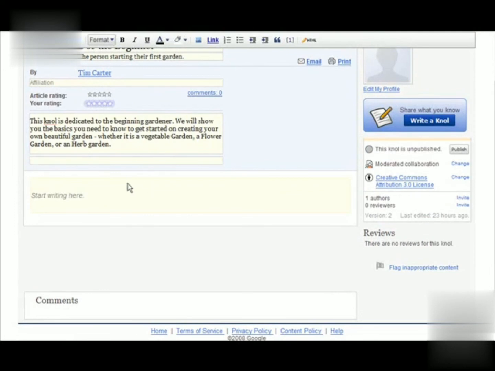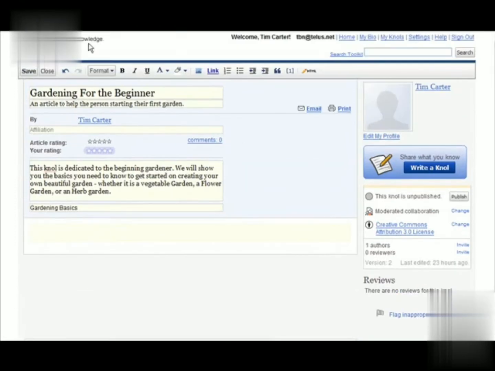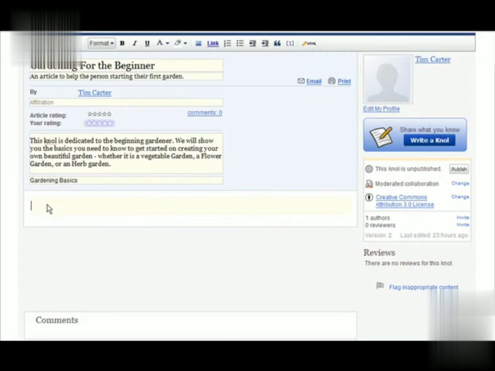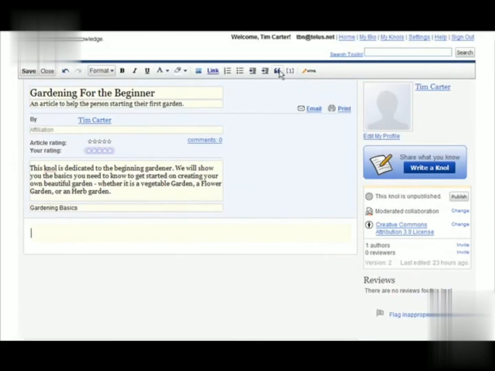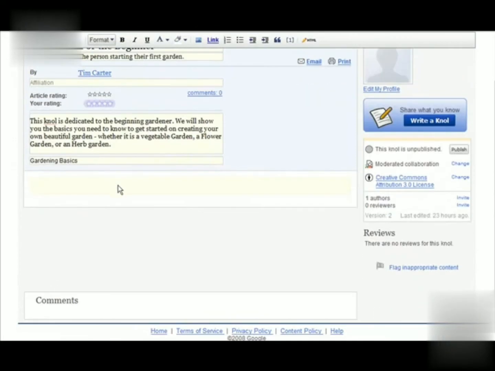Now alternative titles, you can put an alternative title in here if you want that helps people find your article. So let's say gardening basics. And then you just start writing your article in here. You can just write directly in here if you want and use the tools up here to format everything, or you can use an external editor and then paste it inside here. Doesn't matter what you want to do.